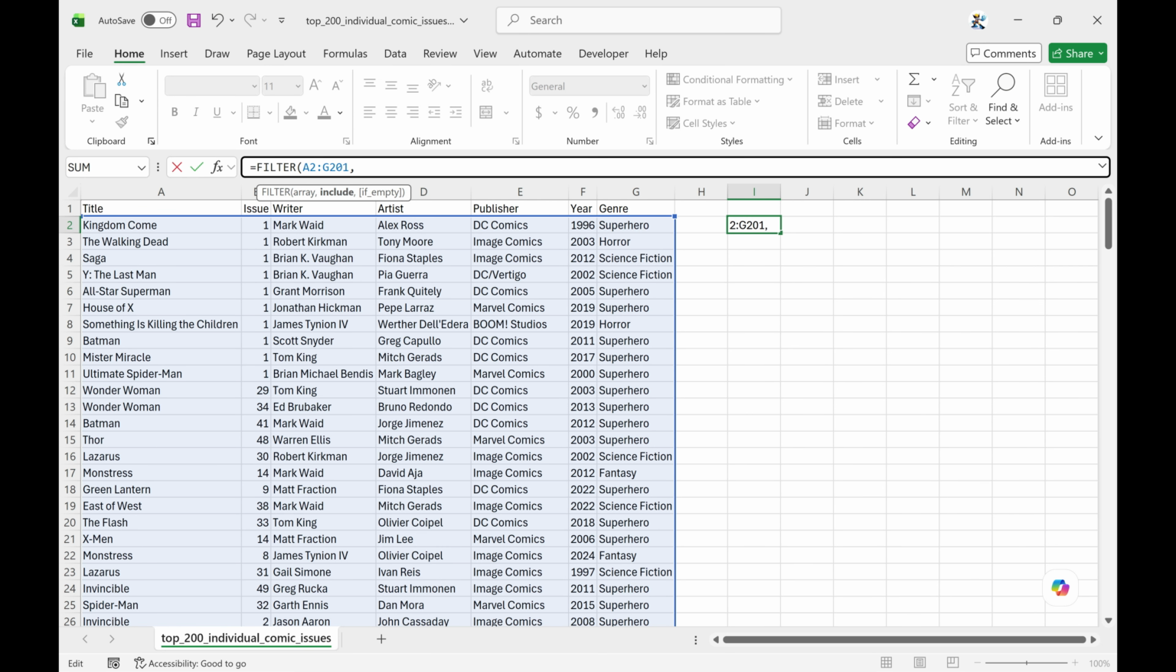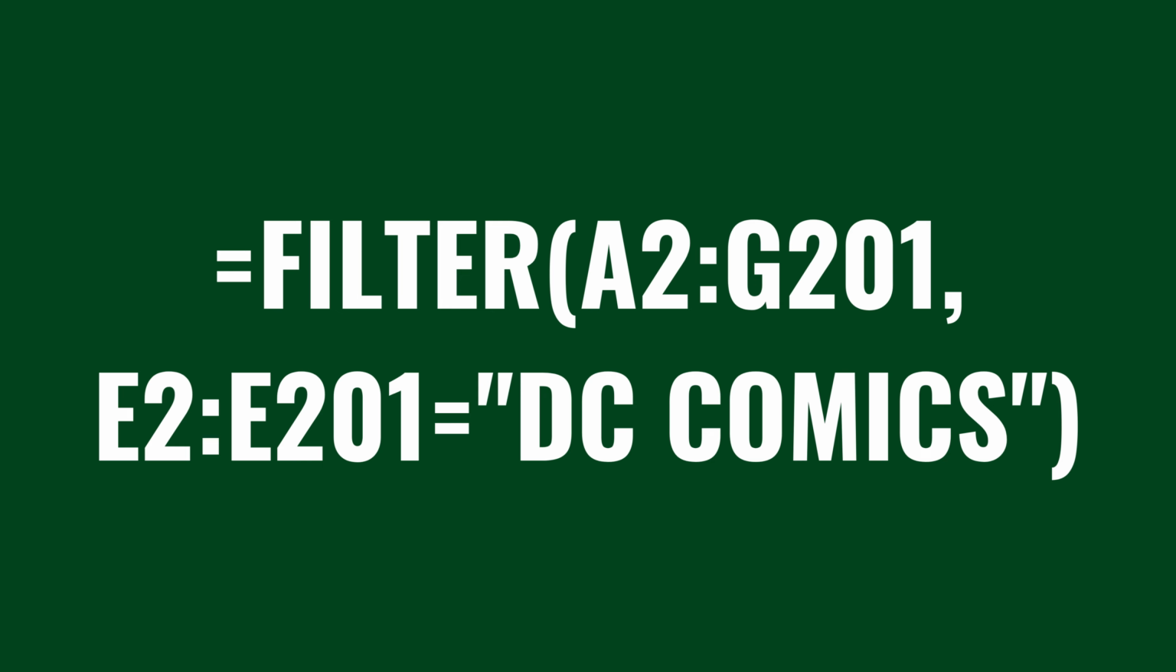Step 4. Define the specific condition for your filter. Since we want to look up items by the publisher, highlight the entire publisher column, which is E2:E201, and then type equals, followed by DC Comics in quotation marks. Your formula should now look like what is shown on the screen.